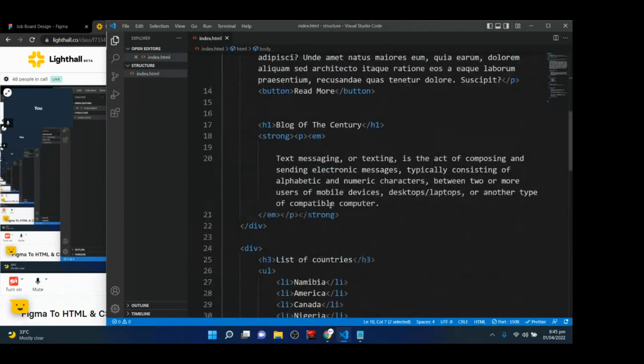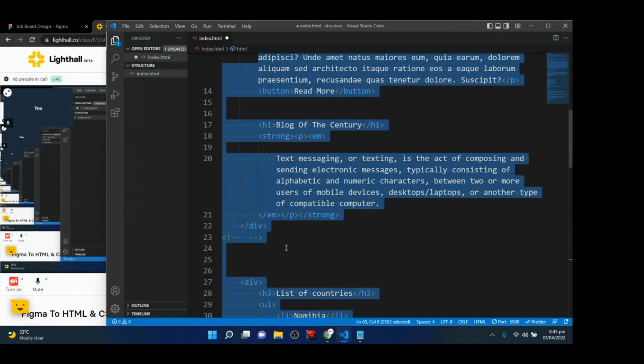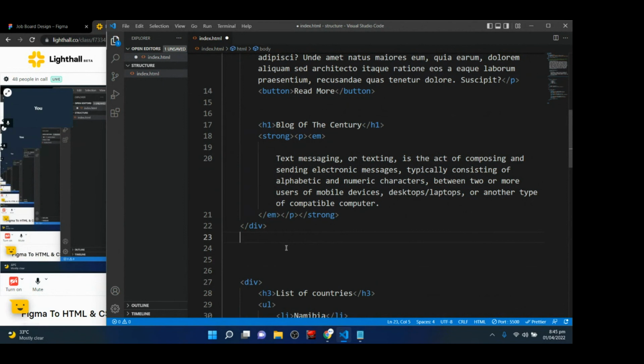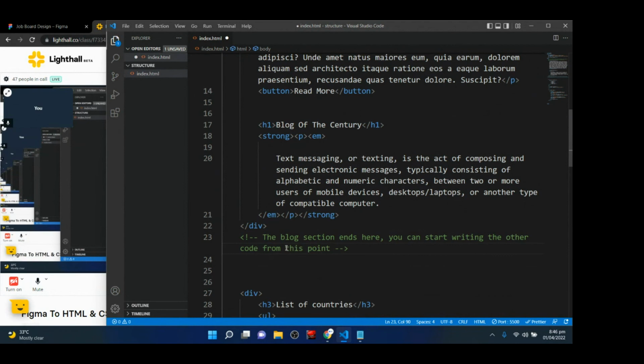Now I can come down here and pass in a comment here also. Let's create some space. I can pass in a comment here that says, the blog section ends here. You can start writing the other code from this point. Something like that.